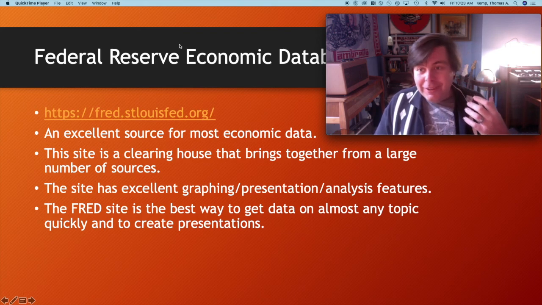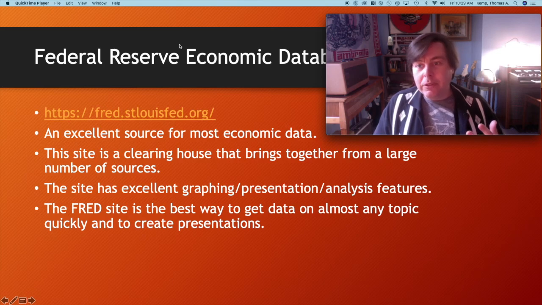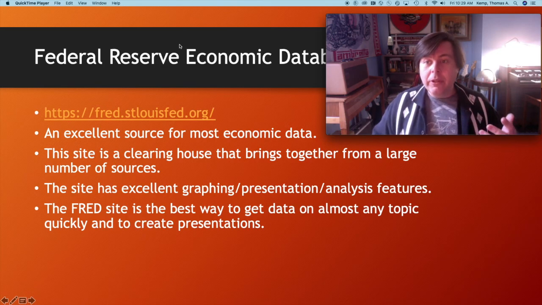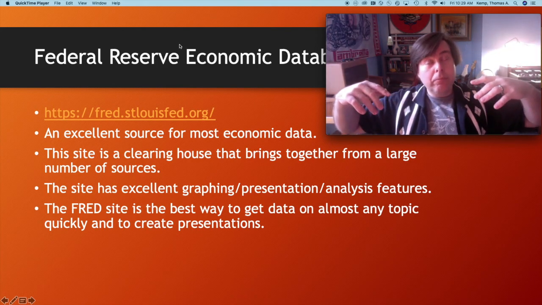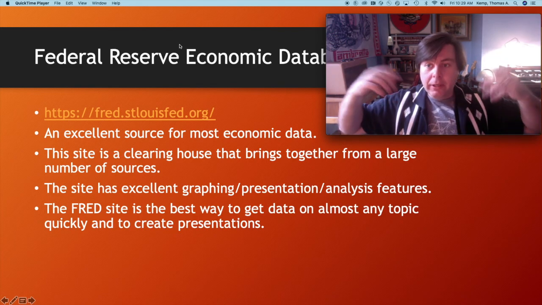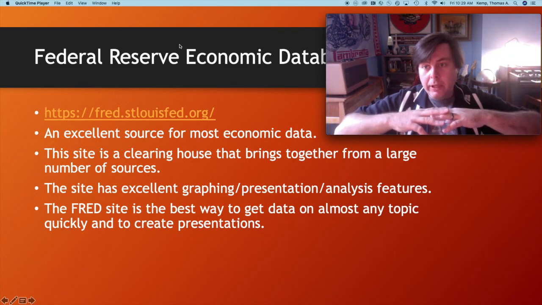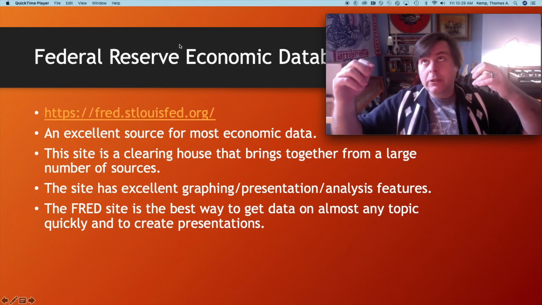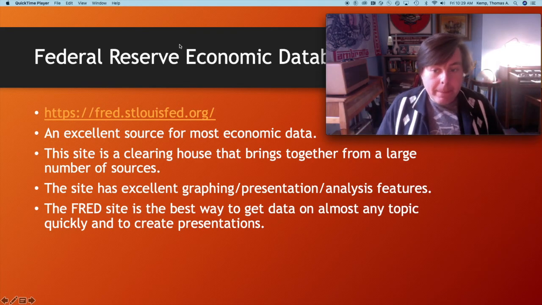You can find almost anything you would be looking for there, because this is a clearinghouse website. What the FRED site does is it takes data from hundreds, maybe thousands of other sources. I honestly don't recall, but a lot, and compiles them in one place that's searchable, and where you can combine the data from different places.